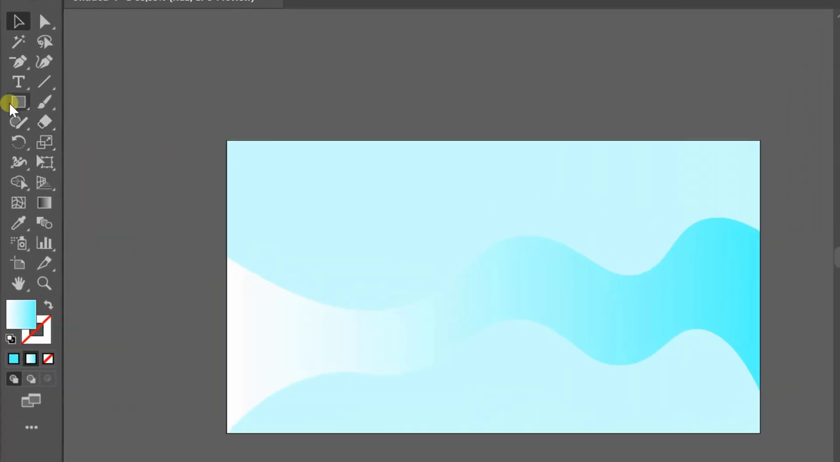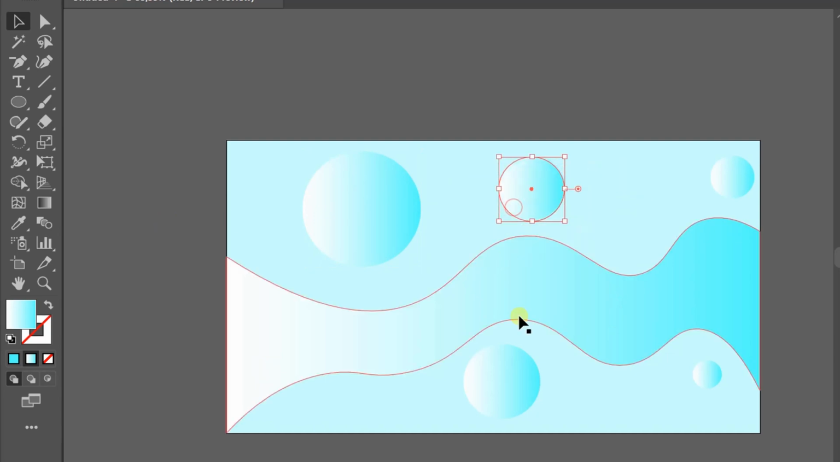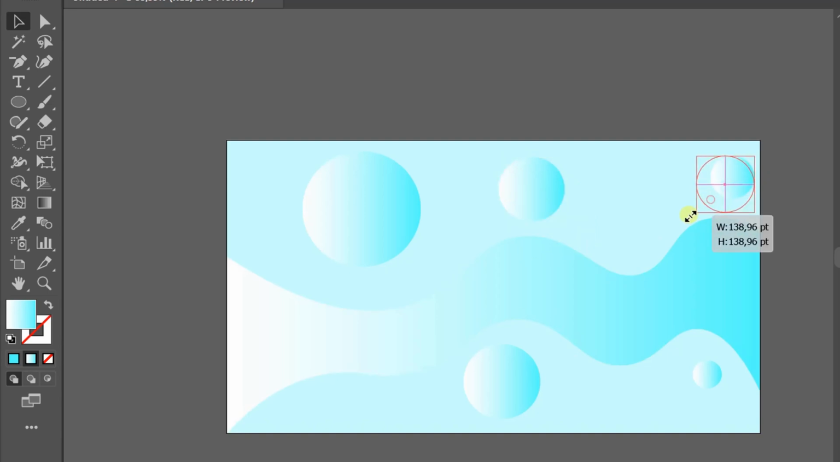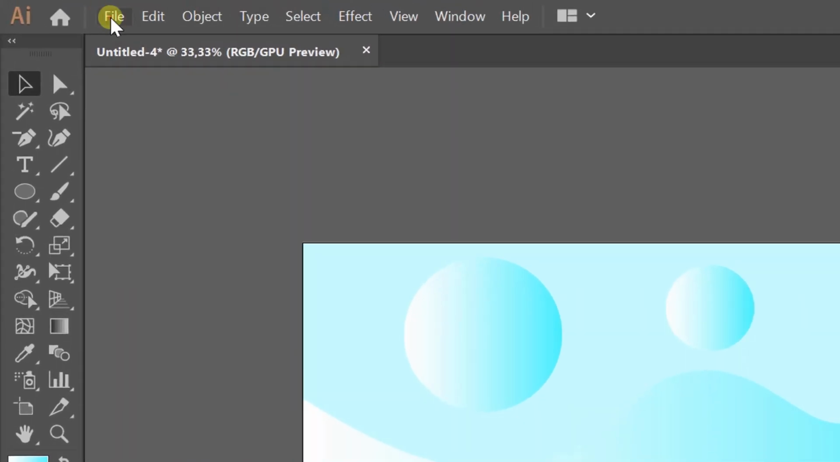Draw other shapes to make it look interesting. You can follow your imagination and draw to completion. Now it's time to save in PNG format.